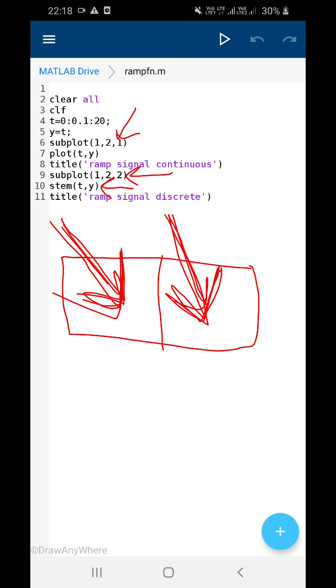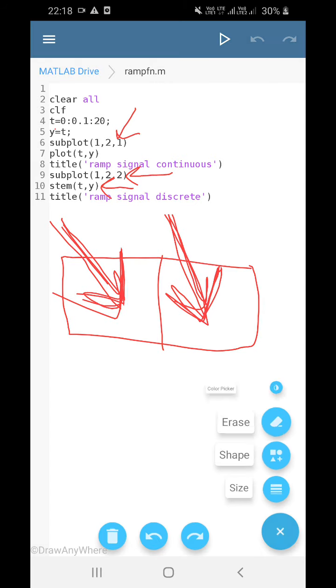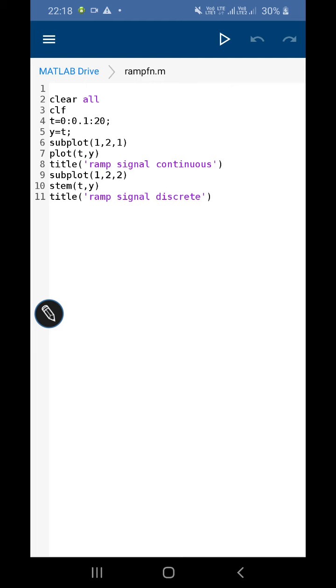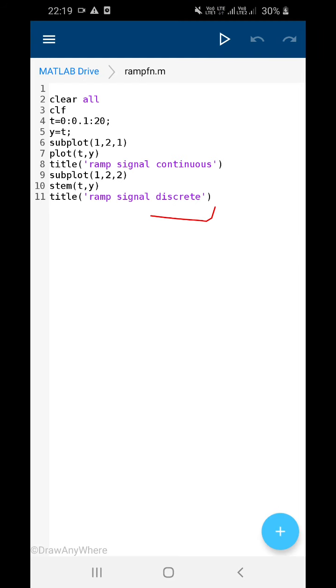Okay, so inside your stem, the first argument is t, which means what is on the x-axis, and y is nothing but your function of t, and it will be on the y-axis. So instead of y you can give any other thing. The only thing you have to remember is that inside plot you have to mention what is on the x-axis and what is on the y-axis. That's it. Then you can also give the title, title in brackets, single inverted commas, ramp signal discrete. So let me run it.